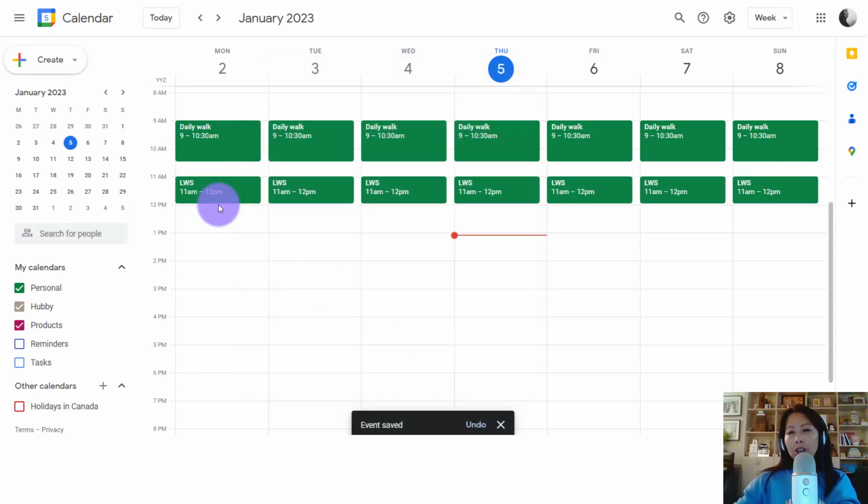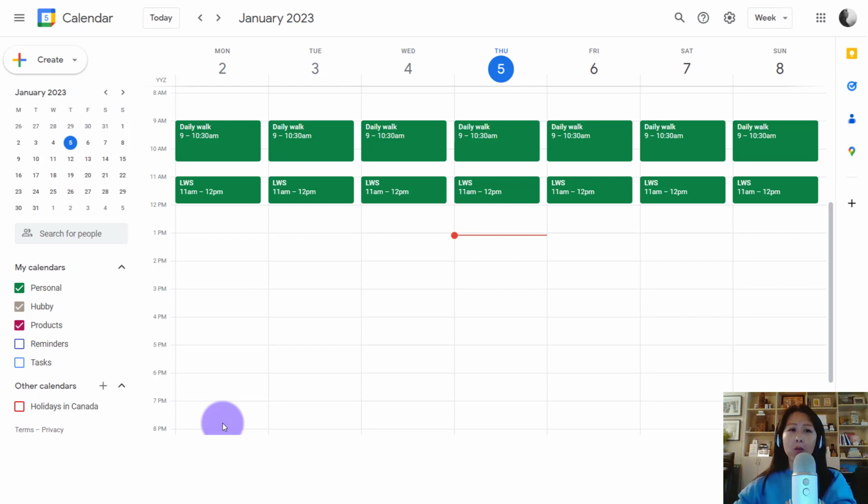Now, one thing I want to mention is I don't actually like to have my calendar completely filled out with time blocking for the entire day. That really stresses me out. So I like to have a lot of white space in my calendar. I am constantly deleting things, shifting things around, and making sure I have enough white space.